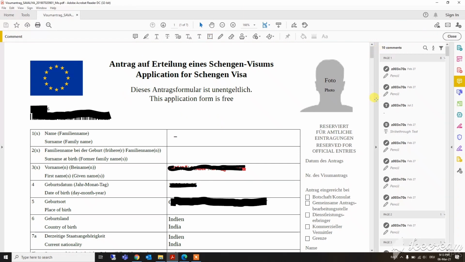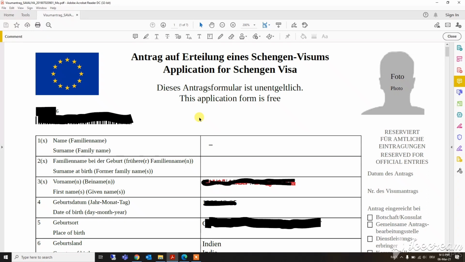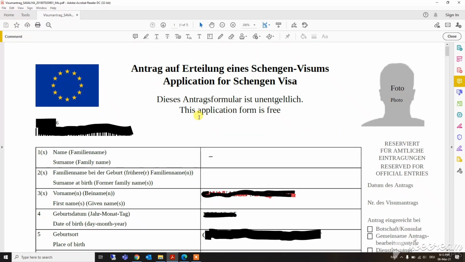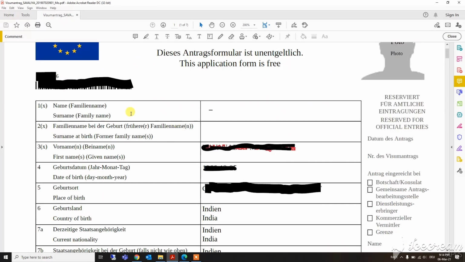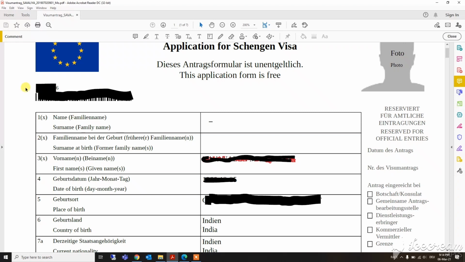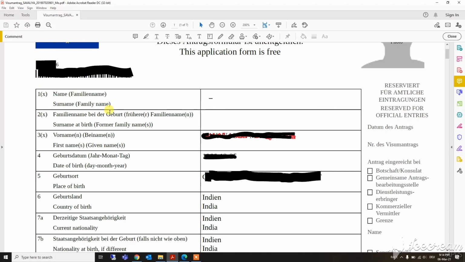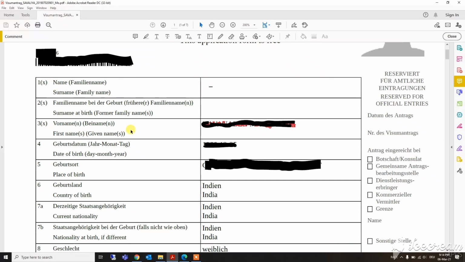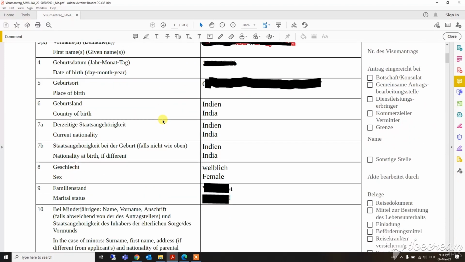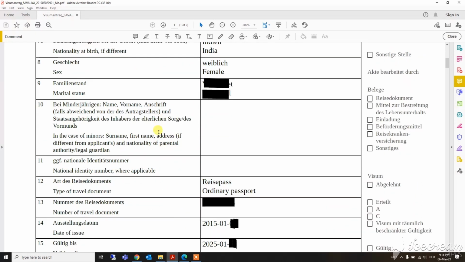So here is an example PDF form from one of my friends who applied for this Schengen visa. Here you can see the application for Schengen visa. This application form is free, so you don't need to pay for that. After filling up the form, you have this form with the barcode and everything. And here you need to write surname, first name, birth, and everything. So these are the basic information.